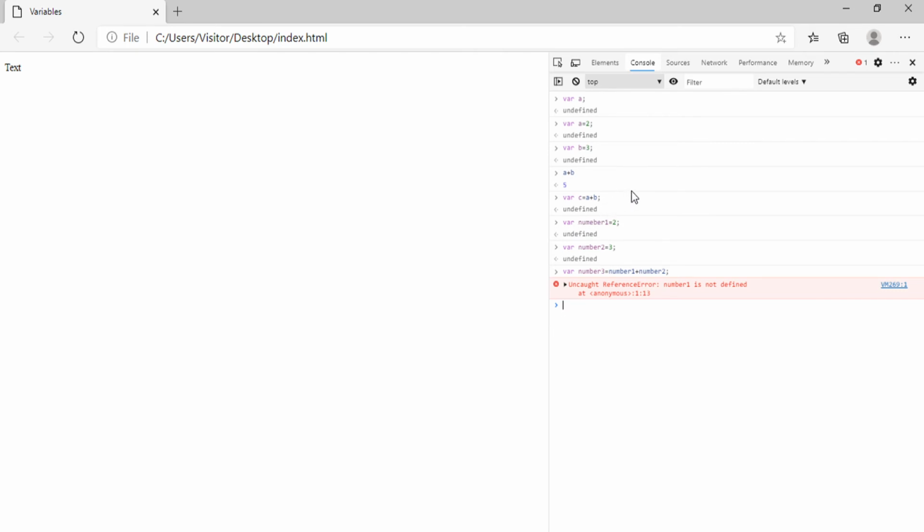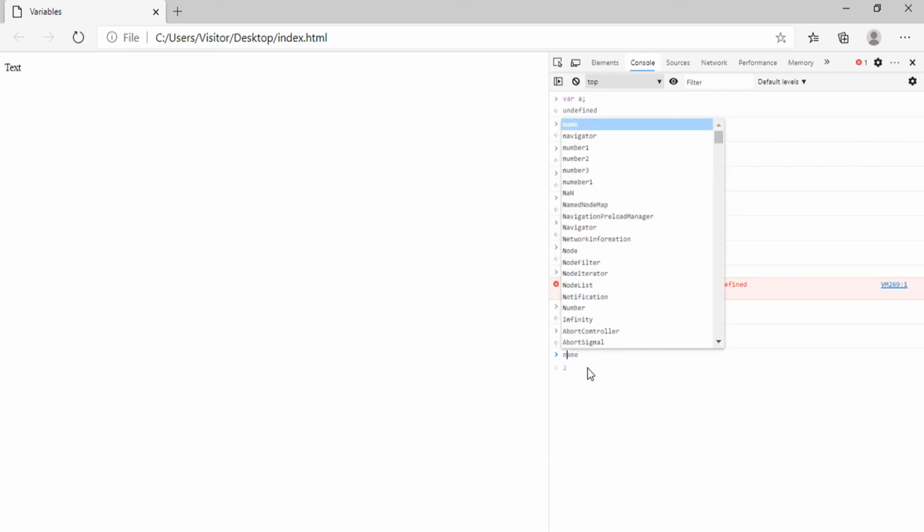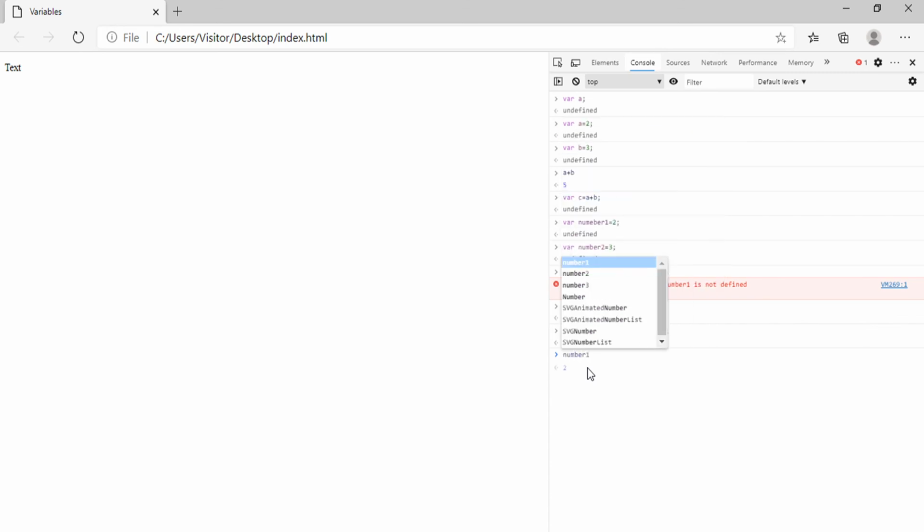and it has an error, because number1 is equal to 2, and when I run this, then copy this here, and then write this, number3 is 5.